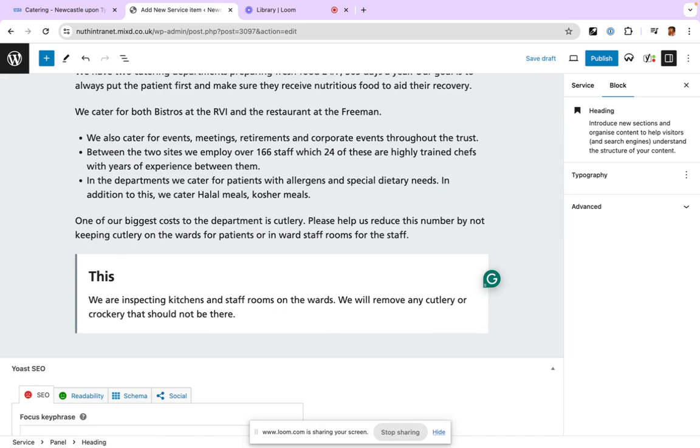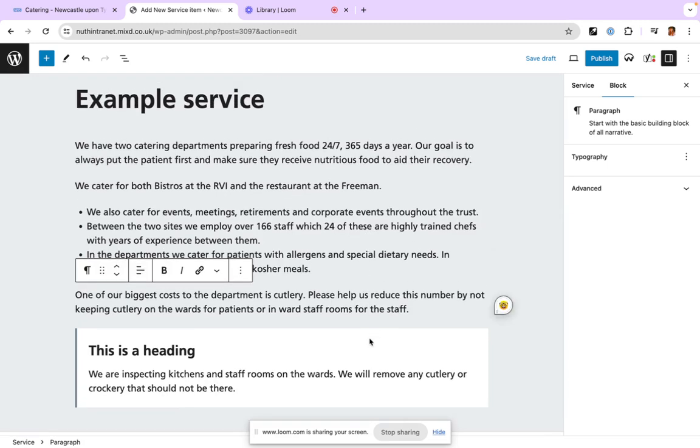I can then add a heading, and you can see now that my content's starting to format in a slightly different way.